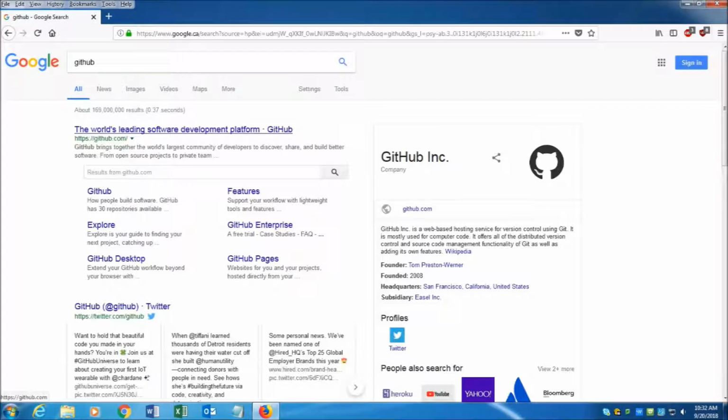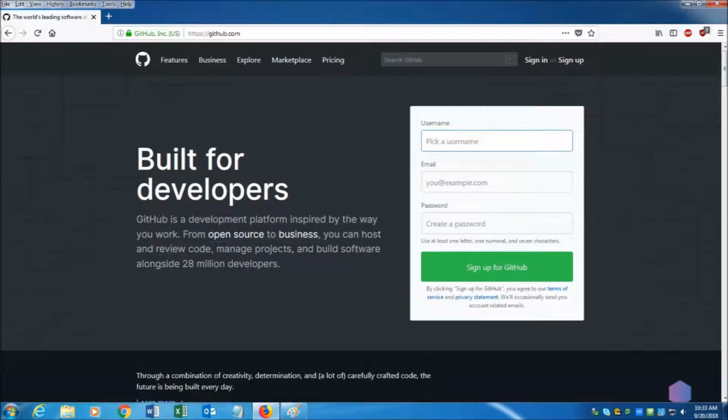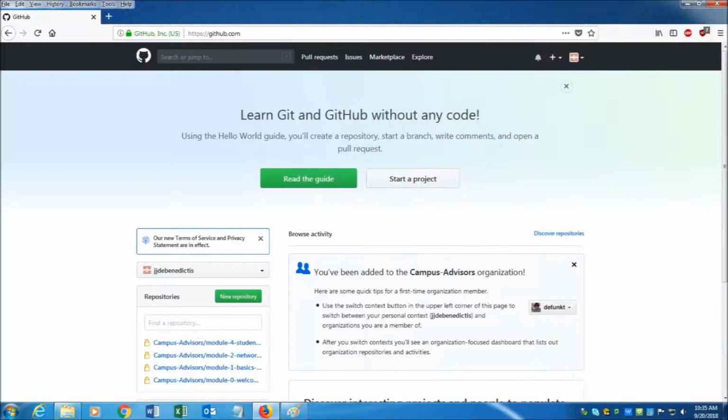To begin with, you can Google GitHub and then hit that link. Once there, you can either sign in or sign up for an account. And once you're logged in, you should see something that looks like this. The first thing you'll want to do is create a repository for your project.